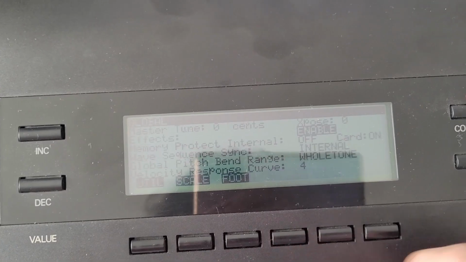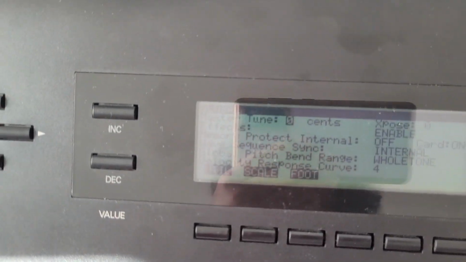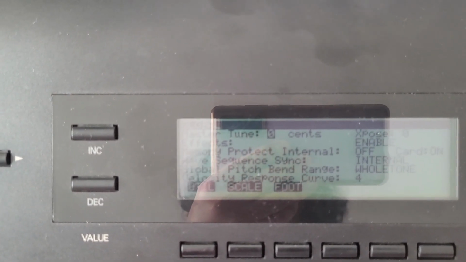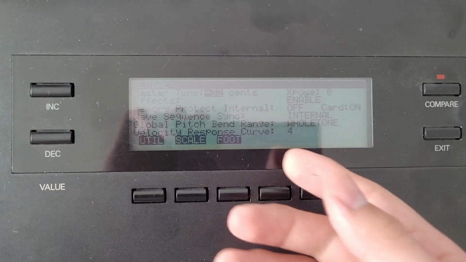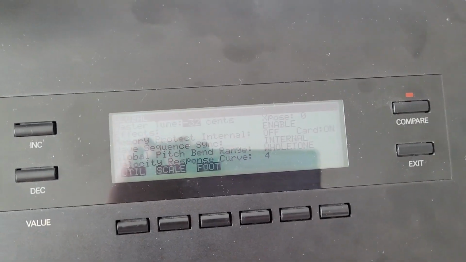We're going to go to global right over here. Master tune, going to go up to that. What you're going to do is tune everything down at least negative 32 cents. I was an idiot. I thought negative 8 cents meant it would get me to 432.